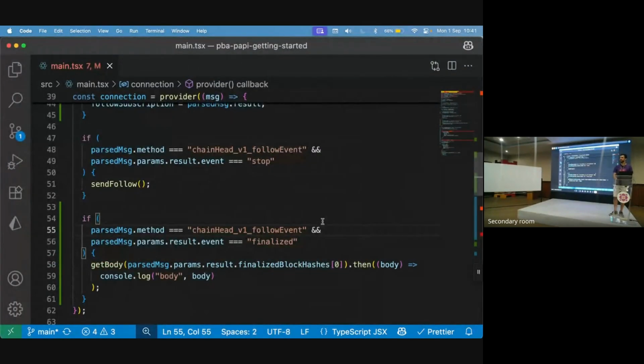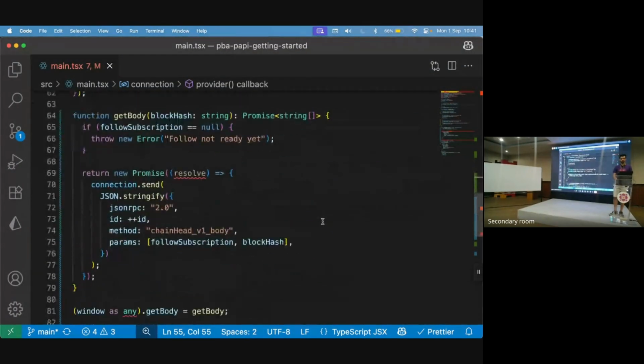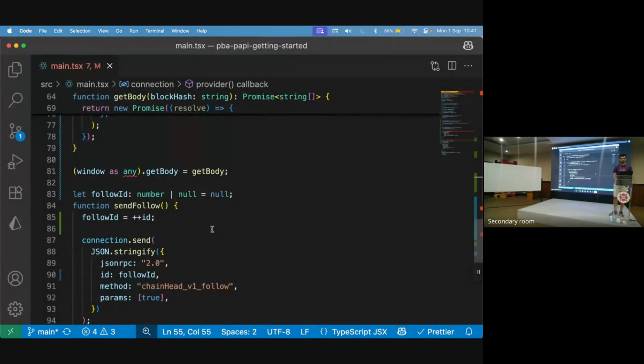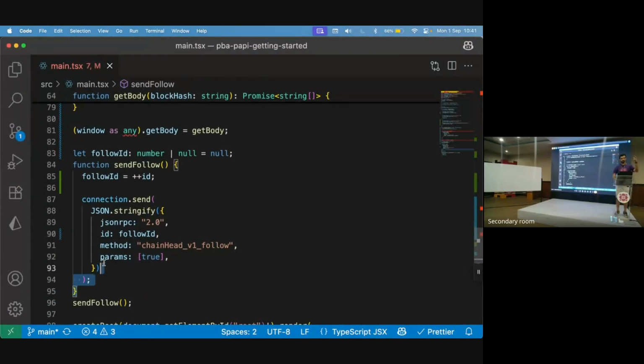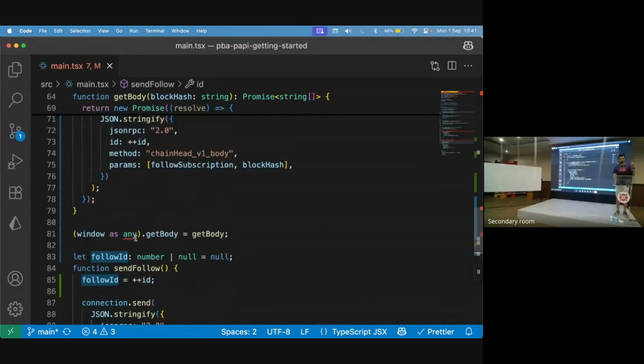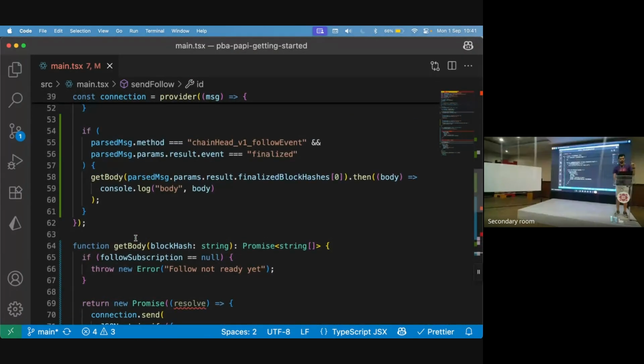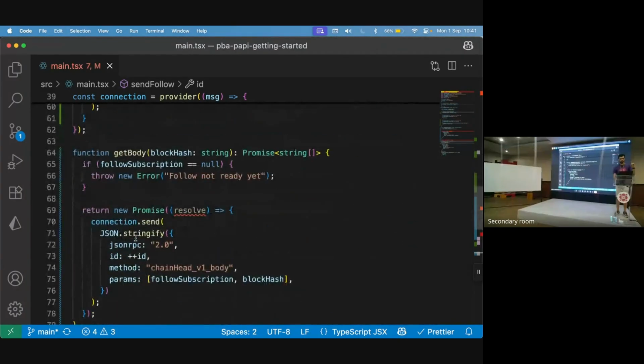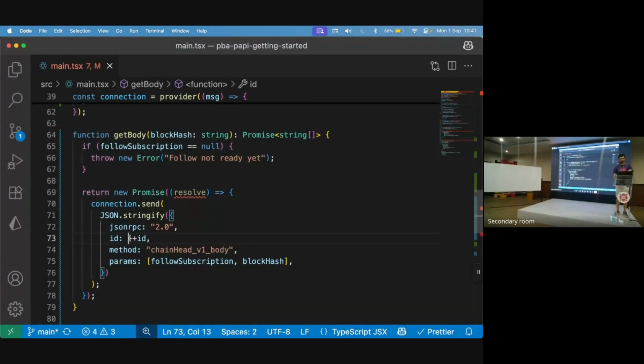Yeah, but it should be fine, right? So, every time that you send a message, you need to send an ID, and this ID needs to be unique. So before I send a follow, I increment the ID, and I just pass down this thing. And when I send the body, I also increment the ID because this way I'm not reusing it.